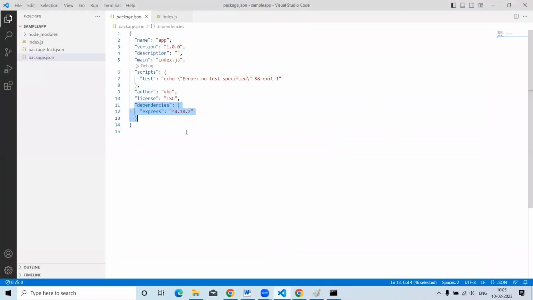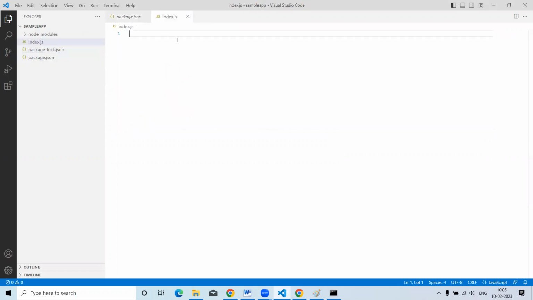Got it. So let me go here. You can see that package.json is updated with the dependency. For example, if I want to add bootstrap, for the server side we will not add bootstrap, because we are building the server right now. Next, let me go to the file where we need to write the code.